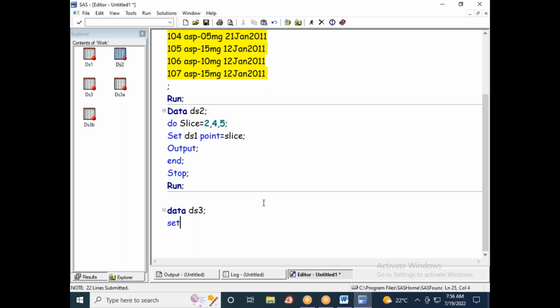set ds1. So whenever you are trying to read data into corresponding columns, how will SAS read? What is the concept of the data step process? You know PDV. What is PDV? Program data vector. So what is the concept of PDV?